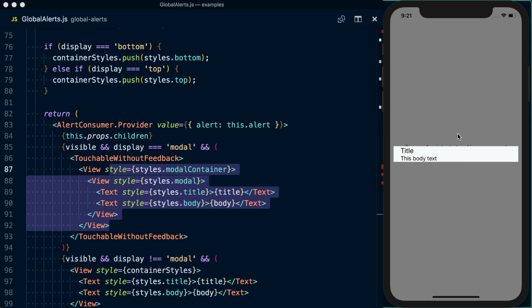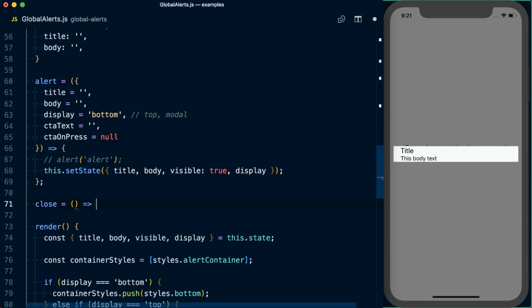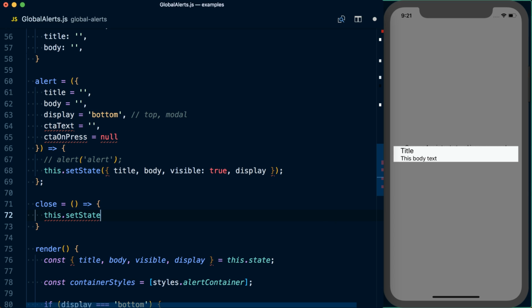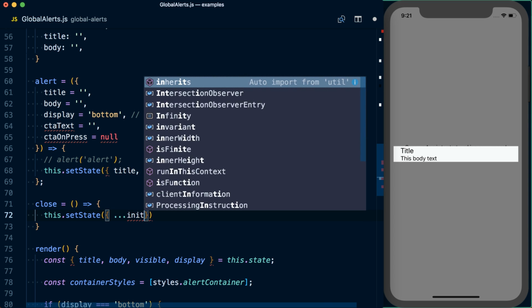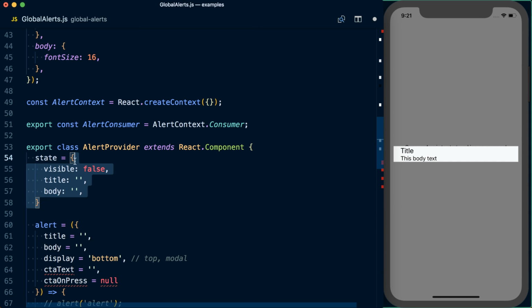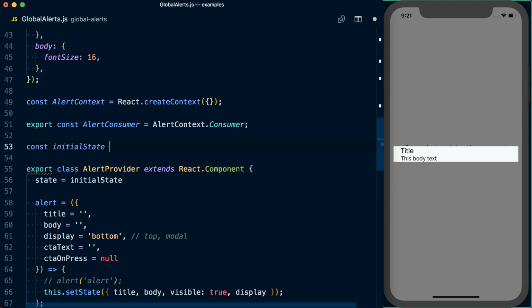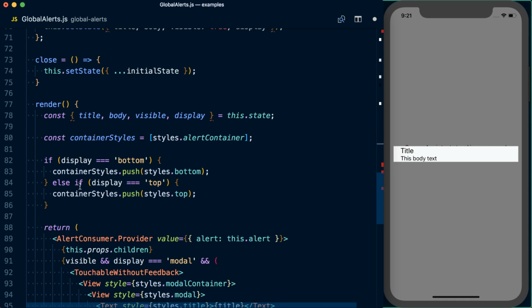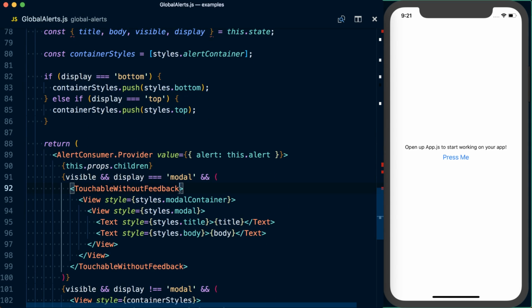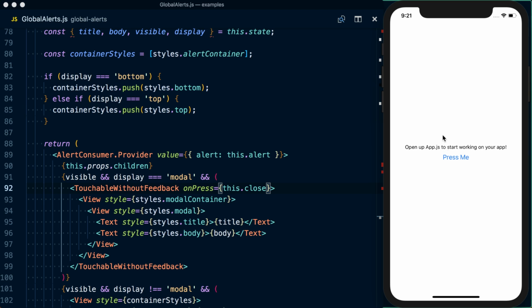I'll save it. Okay, so then let's set up a close function. And this is going to be this.setState. And then we're going to go ahead and bring over the initial state, which we can take the default state. We'll set this to initial state and then pull that value out into a variable. So now if I save this and then the touchable without feedback, I'll set onPress equal to this.close. I can open it and then I can close it by basically clicking anywhere for right now.